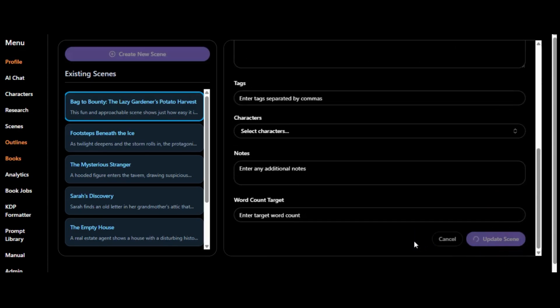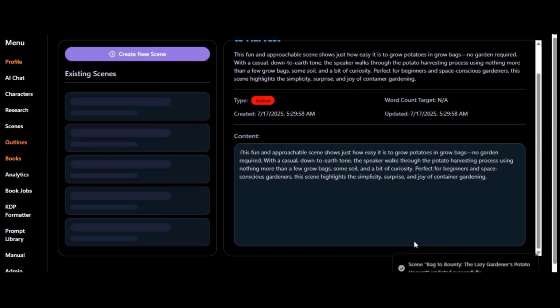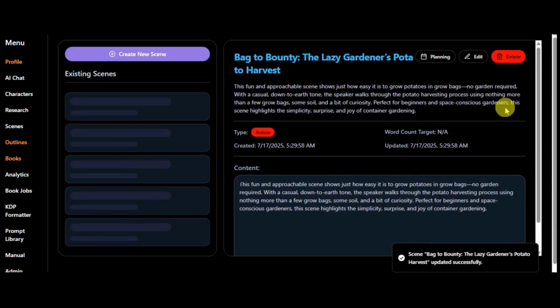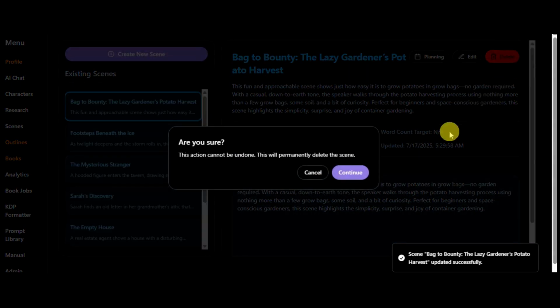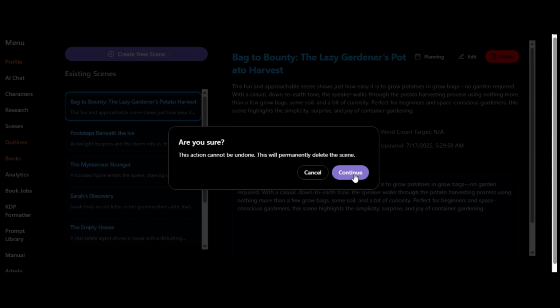Finally, if a scene is no longer needed, you can click the Delete icon. A confirmation prompt will appear to prevent accidental deletion. Clicking Continue permanently removes the scene from your project. This powerful tool makes managing your story structure both simple and effective.